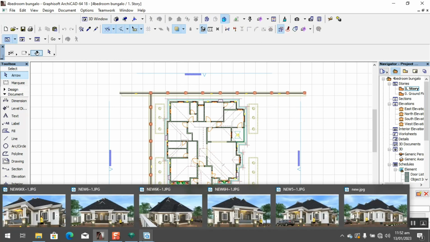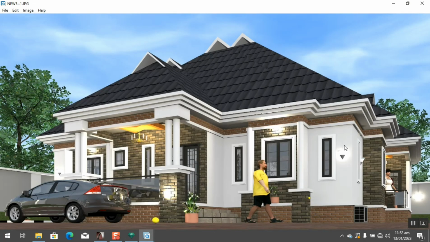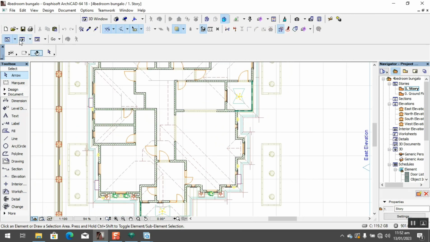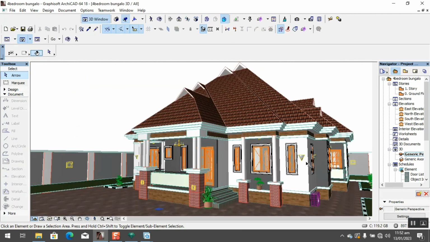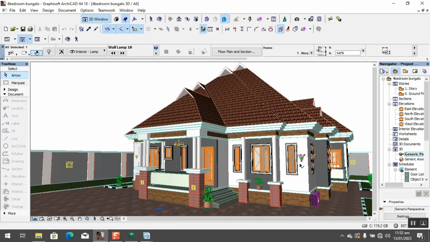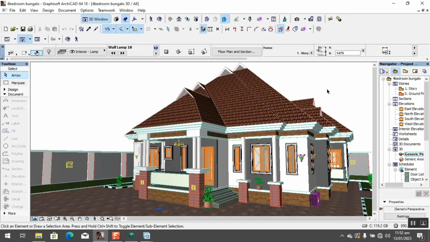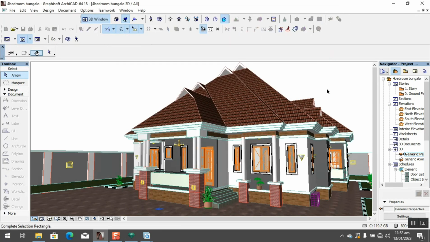So the first thing you need to consider before exporting, there are 3 things to do. You see this light setting. Whenever you're creating your design, you have to be very careful in selecting the light settings. Let me go to the 3D. You need to reduce this light intensity. You can see I'm using 20, because if you don't edit it, it's going to be so sharp. And whatever you export from your Archicad or your Revit is what Artlantis is going to take.